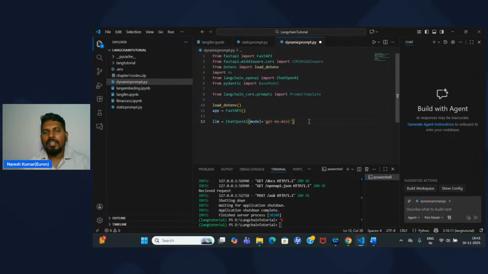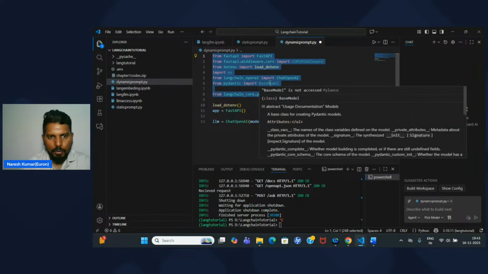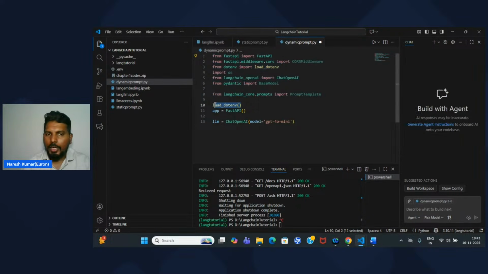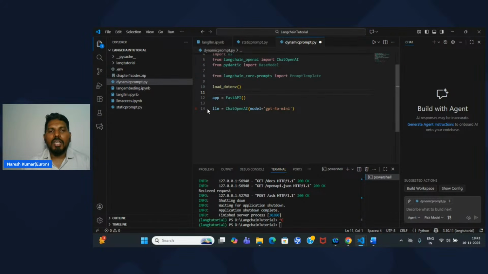So I hope everyone is clear till now what we have done. We have done all the basic imports which are required. After that, we have loaded our environment file. Then we have created one object with the reference of the FastAPI class for creating API endpoints. After that, we have created one model. So the model we are going to call is GPT-4o Mini, right?